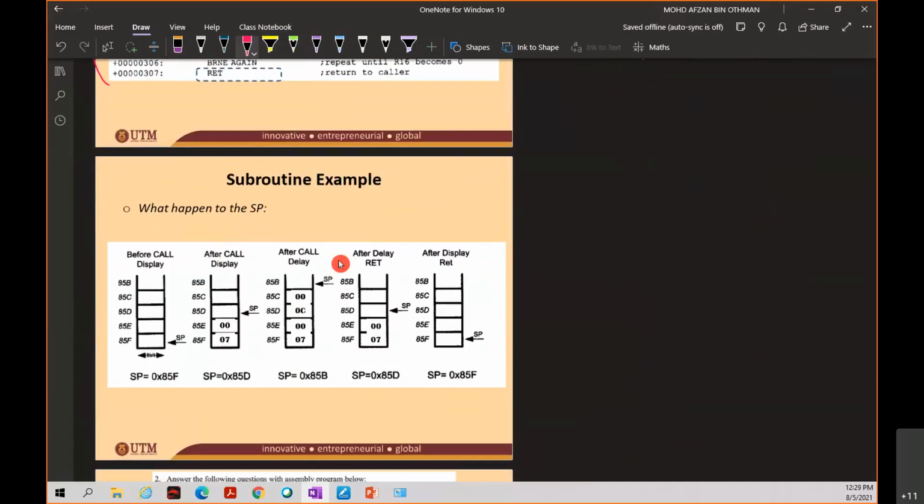Okay, before call display, what happens? You initialize your stack pointer so that your stack pointer dekat 085F, and then after the call display, you take the address 0007, letak dalam kamu punya stack, and stack pointer is decremented dekat 085D, and then call delay. Okay, you take the address 000C, put it to your stack, and stack pointer is decremented, point dekat 085B, and then after delay return, what happened?